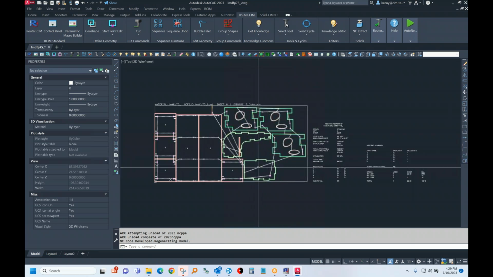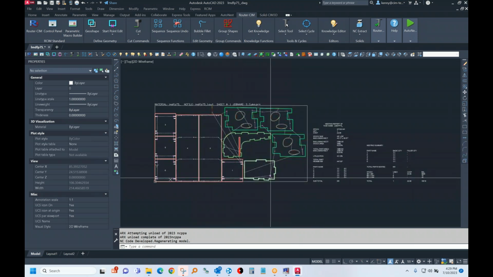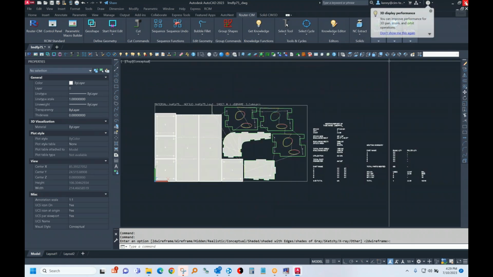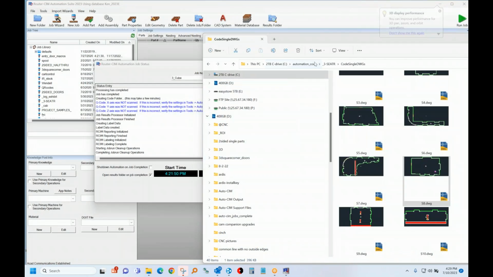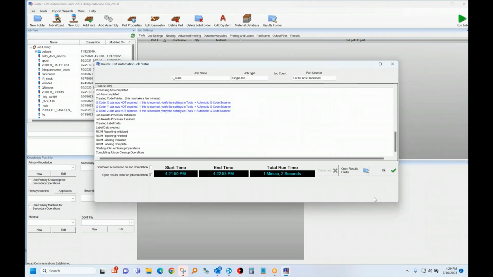So there I took the nest results, dragged parts in from another job, drew my own 2D stuff. You can mix and match 2D and 3D in the same job, no problem at all. And then it also has in there all of your reporting features too.